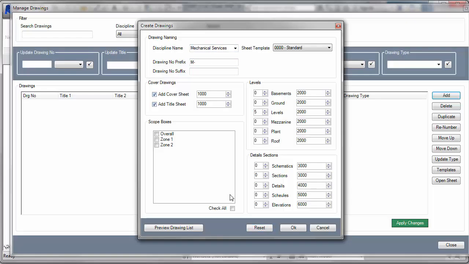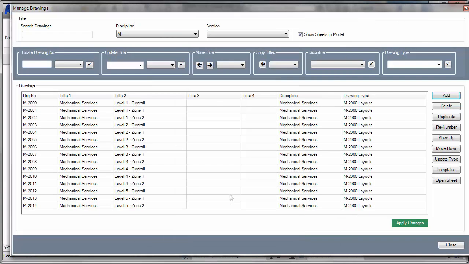Let's just reset it. So it knows that there's 5 levels in the building, and we won't worry about a cover sheet and a level sheet at the moment, and we want to create scope boxes for overall, zone 1 and zone 2 for 5 levels of the building. And what that basically does is it names all the drawing numbers, gives them the titles, the discipline and the drawing type, so it sits in the hierarchy of the project browser.